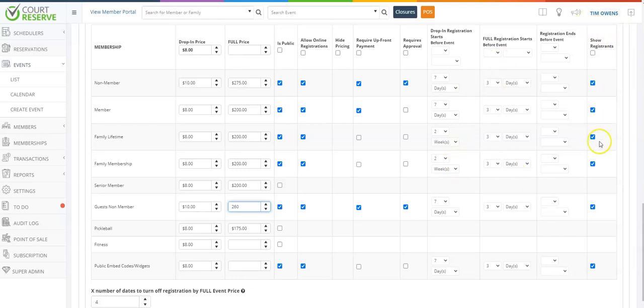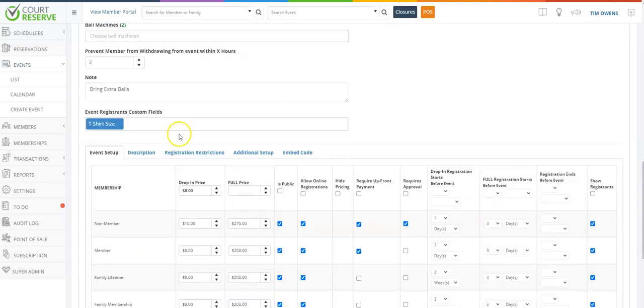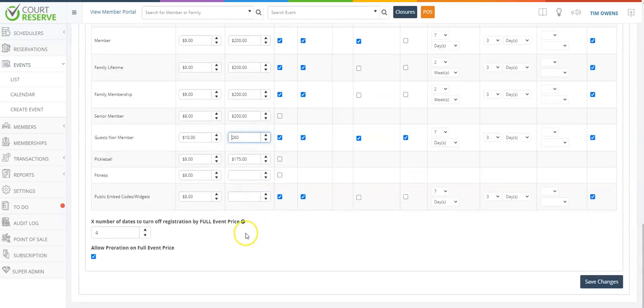The Show Registrants button means that it will show the member names to all people who can look at this event. So if you do not want your juniors or your young children shown, I would probably leave this unchecked. Now, if you have full event registration set up, you can do proration. You can also turn this off by simply putting in a number of days before the event ends that you don't want the event to prorate the price at.